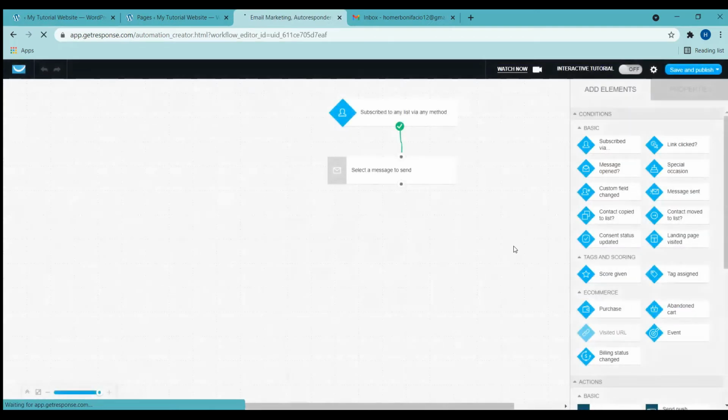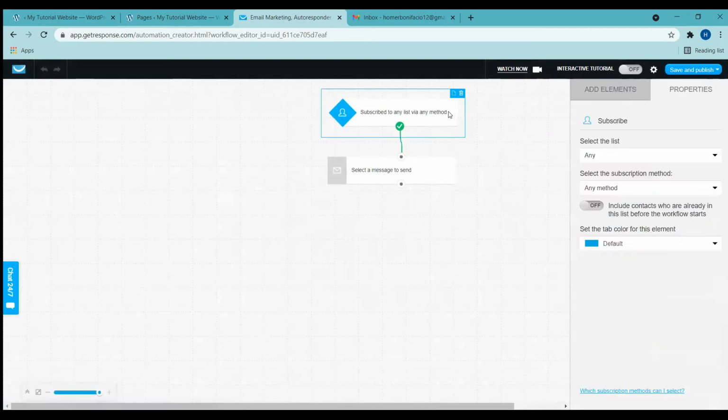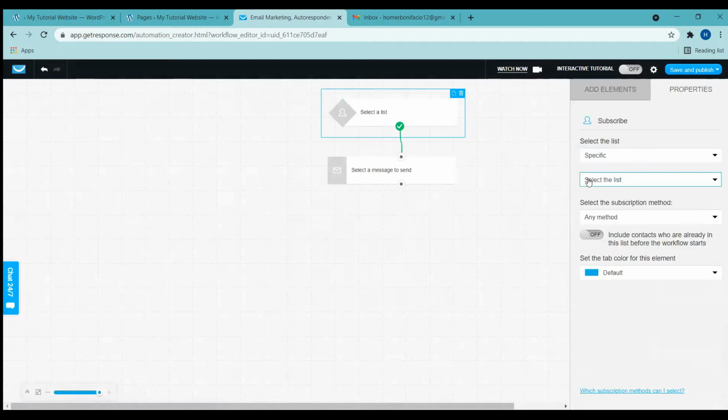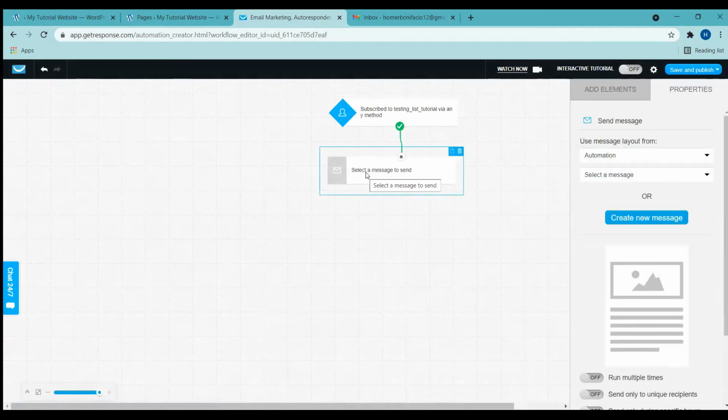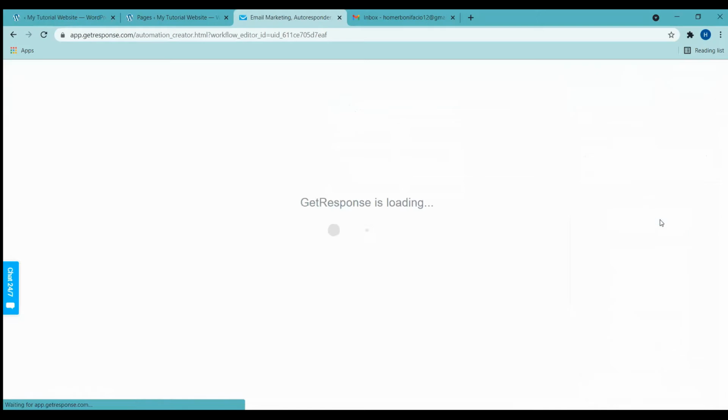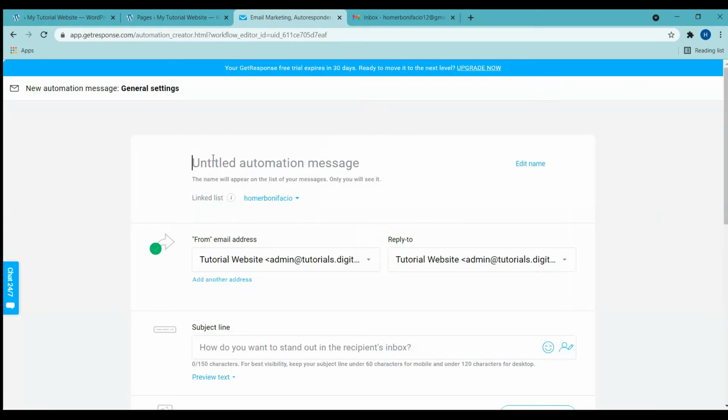Alright, so here, kanyang workflow, you will be asked again kung saang list. So, pipiliin mo dito yung list na ginawa mo. So, select the list, which is specific, the list of testing list. Alright? After that, select mo yung message. So, here, you have to create a message kung ano yung ipapadala mong email after nila mag-subscribe. So, let's create an email. This page, let's name this welcome email.